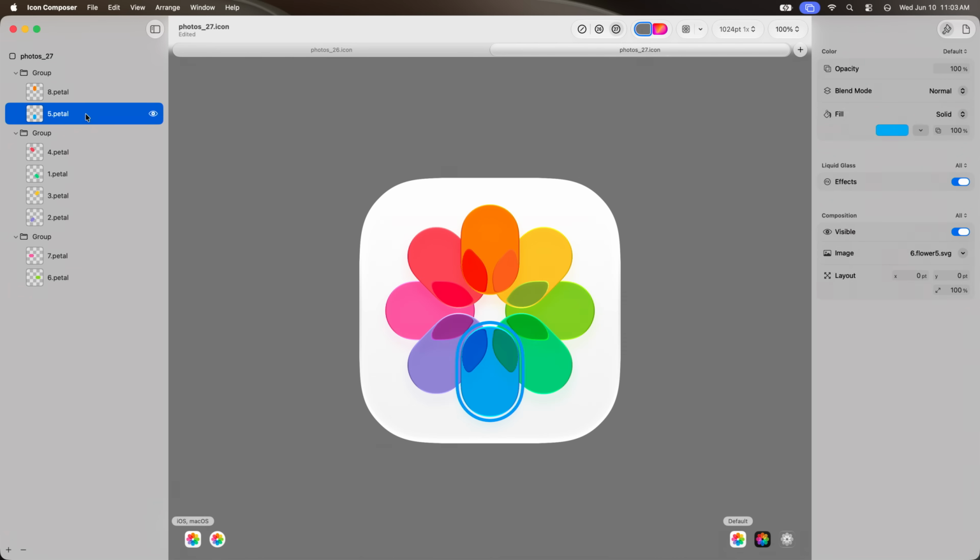If I click a layer and go over to the right-hand side, here you see all the appearance properties. You can customize the color or the composition. Color properties are things typical of design tools: opacity, blend modes, fill. You can even override the SVG with that. And composition, so the ability to move these around. You can see what it's doing there and toggle the visibility.